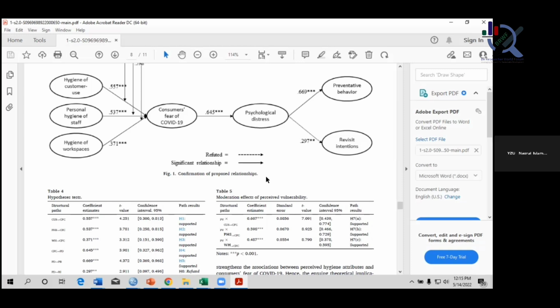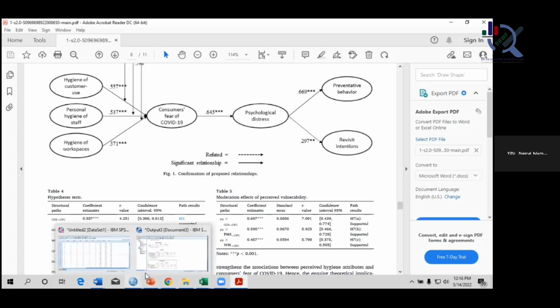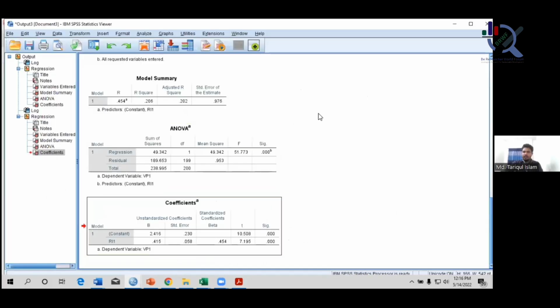Got it, sir. Got it. Thanks for your good explanation. Got it. So, any question from the regression analysis, multiple regression? Okay. Sir, yes, sir. Another question.